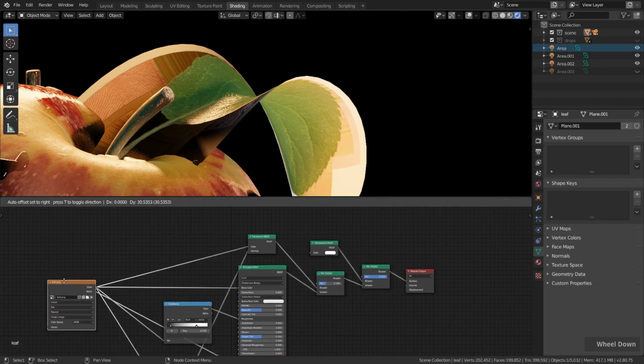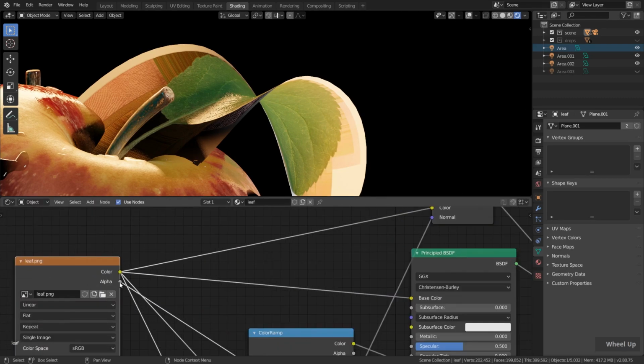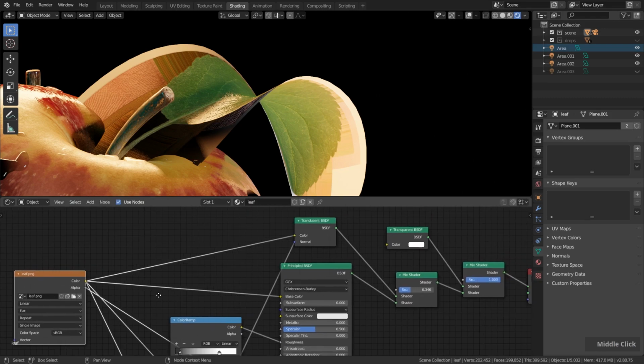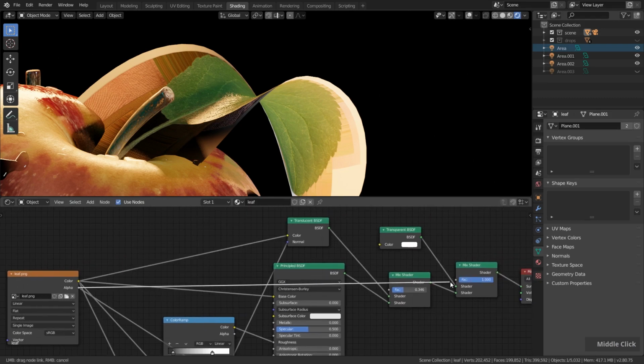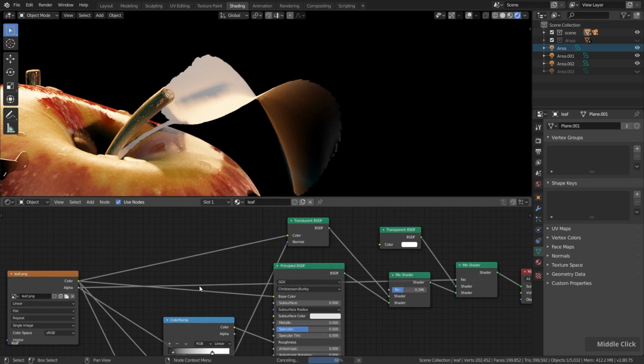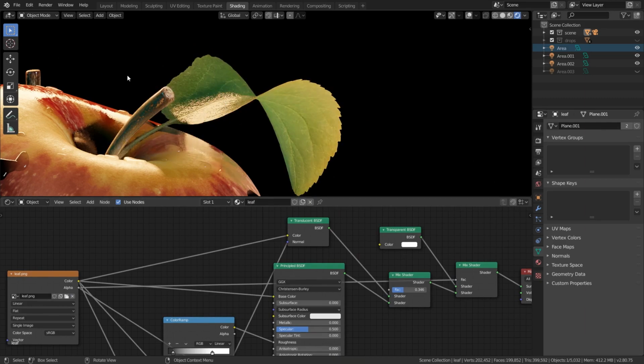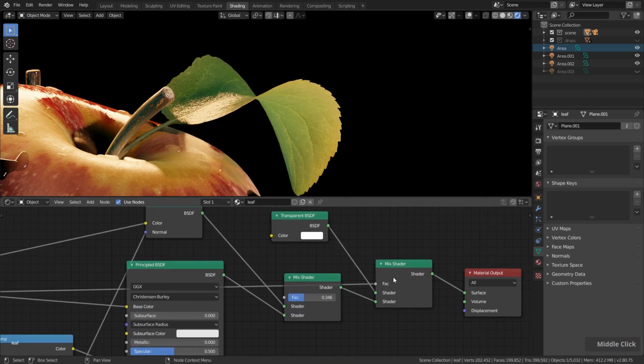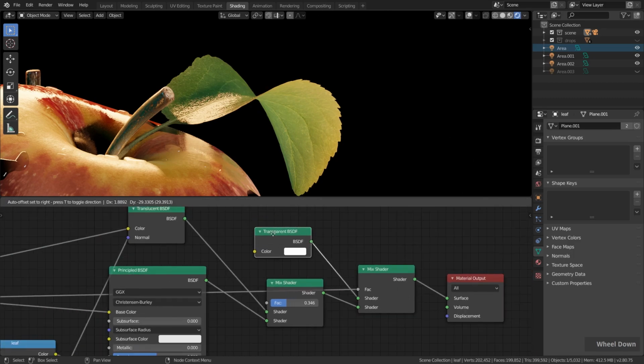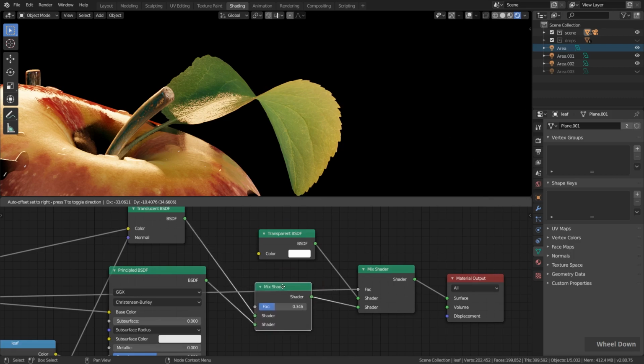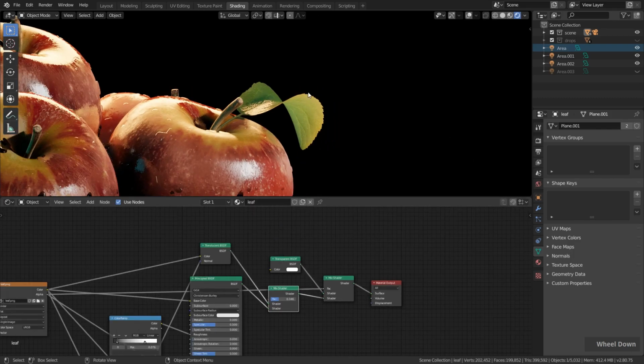And now I want to use the alpha mask, the transparent information of this leaf image, as mix factor. This was basically just a black and white image. The leaf was white and the outer part was black. And now the black parts will be shown as the transparent shader and the white parts will be shown as all the other stuff here. And now we have the nice alpha.